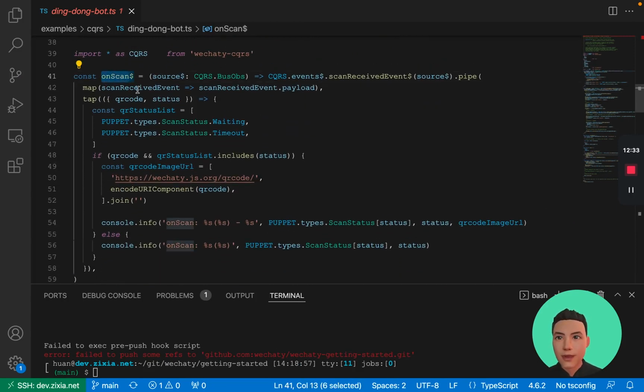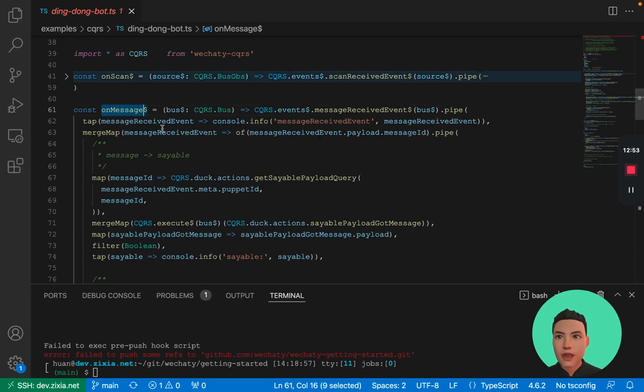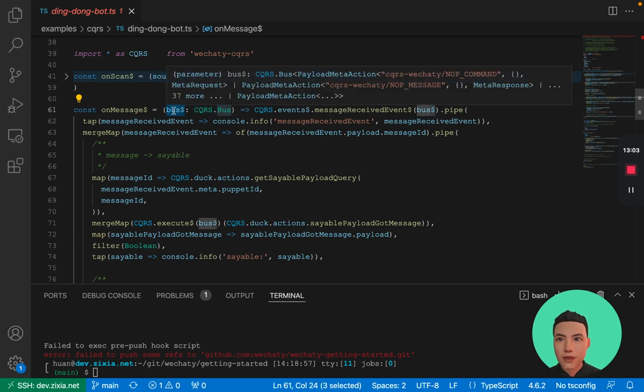Here is the onScan. With the onScan, we will get the QR code and the status. We will show the QR code URL so that we can get an image to scan. Here is the onMessage. We can see onScan and onMessage both use our bus.